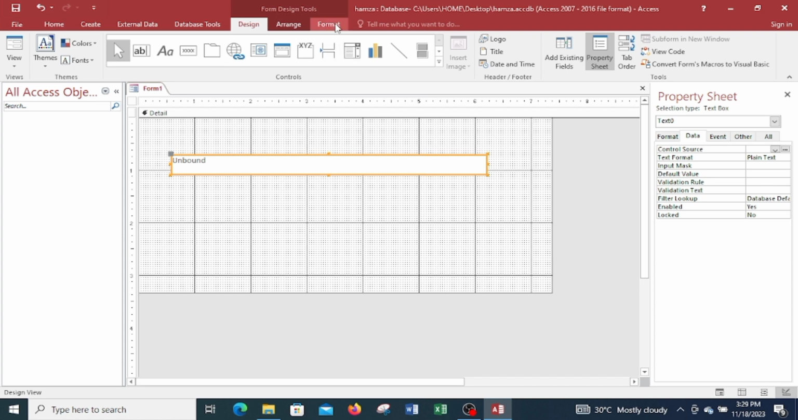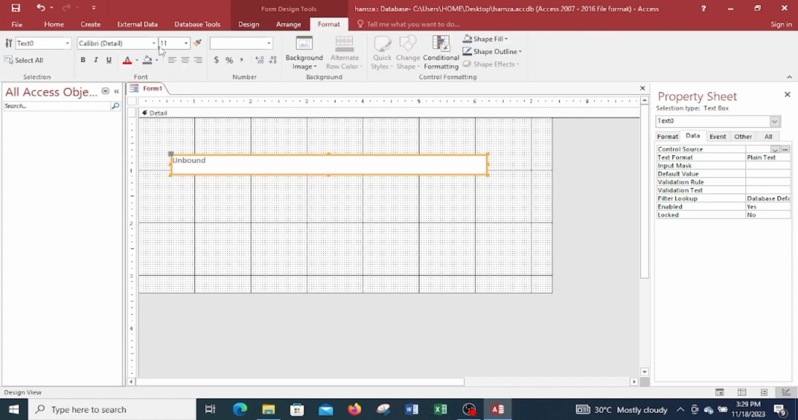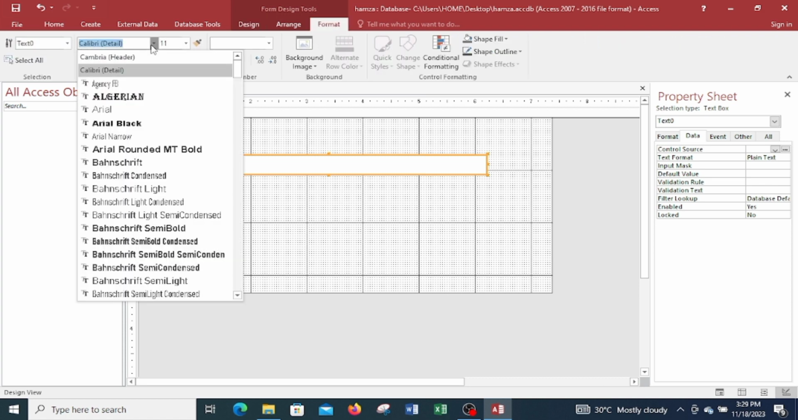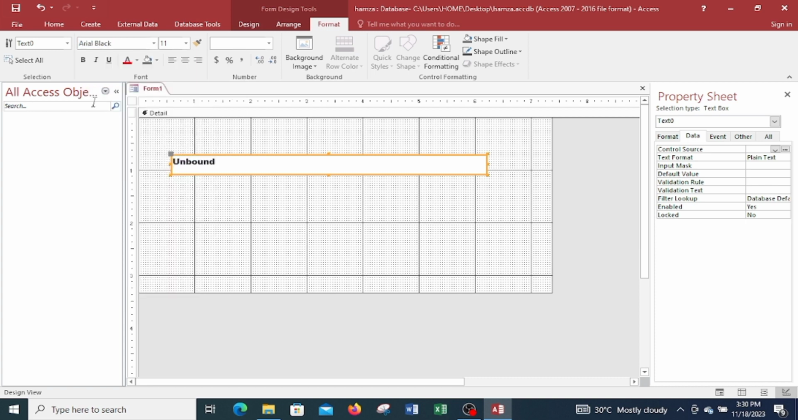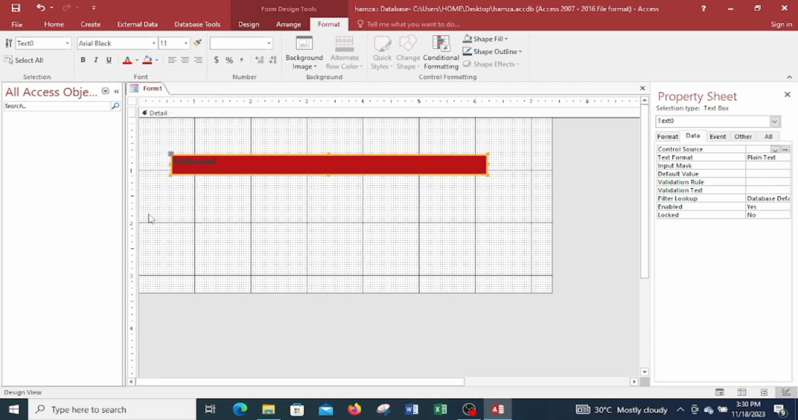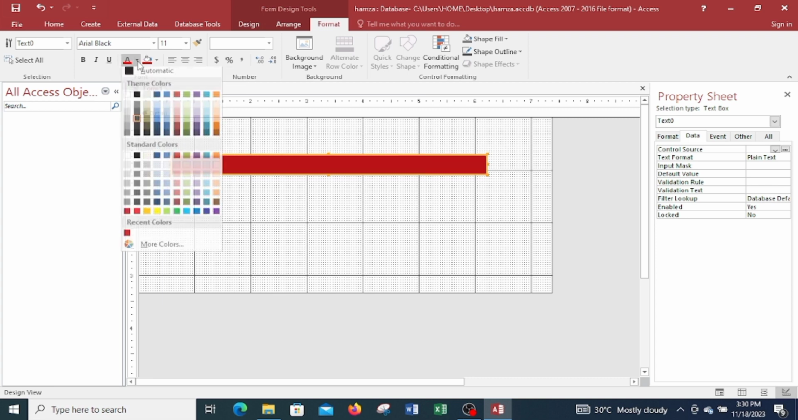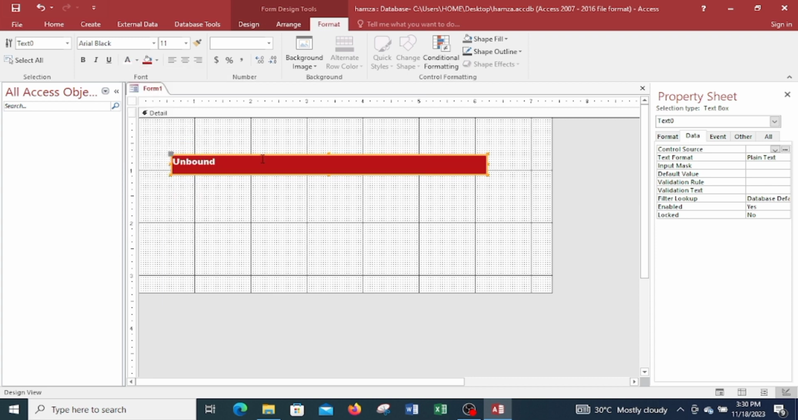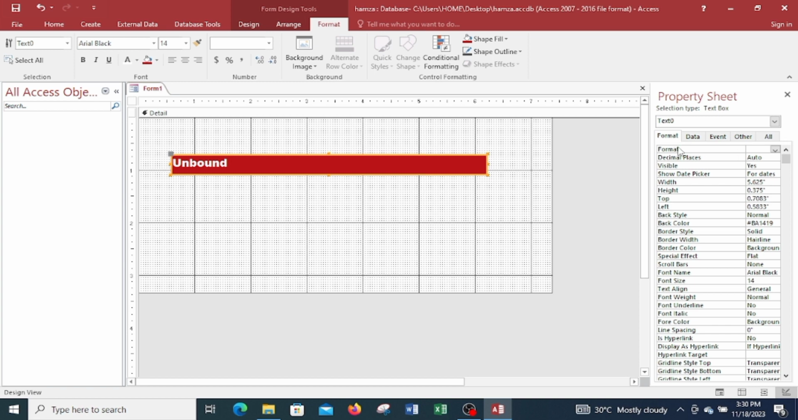Now go to the Format tab here. You can change the writing style the way you want. I think I want the background black, and for the writing I think maybe a little bit of white here, right? And the size I think I want something like 14. Okay, now we come to our border style. Let's come to Format here first.